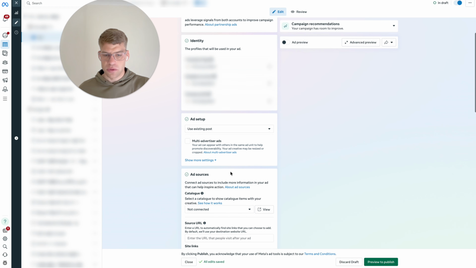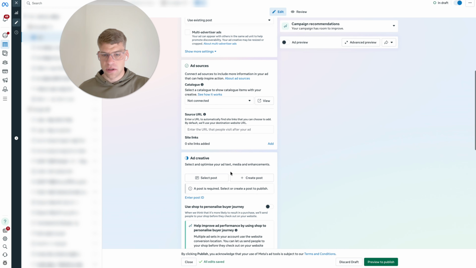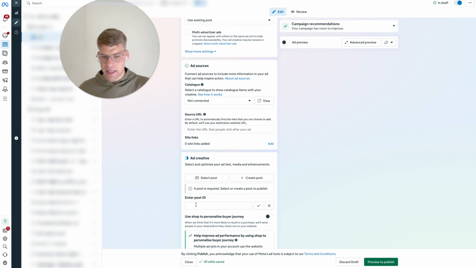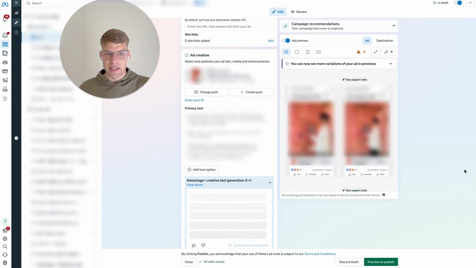From here, scroll down to the ad creative section and you'll see the enter post ID option. So hit that and then enter your post ID into here. Once you've done that, hit the little tick button here. And as you can see, that now pulls up that same ad with all of the existing social proofing still on that ad. And now we can run that same post in a new campaign while retaining all of this engagement.